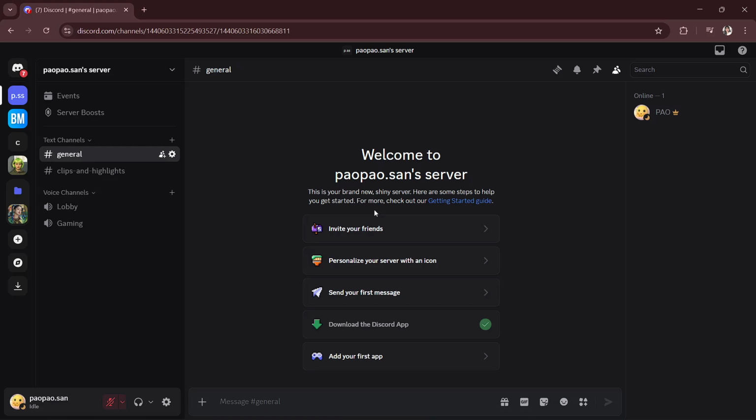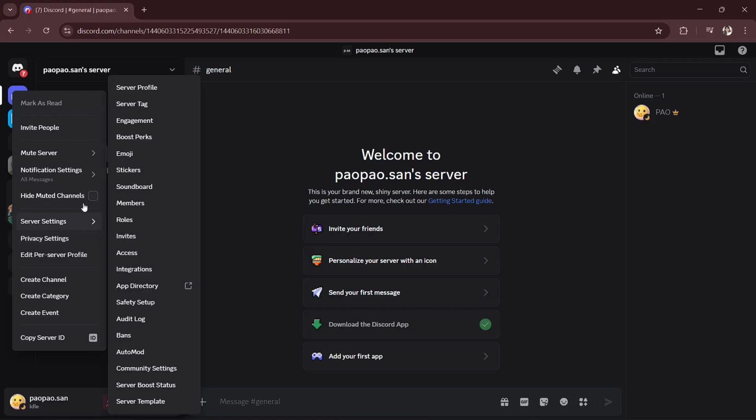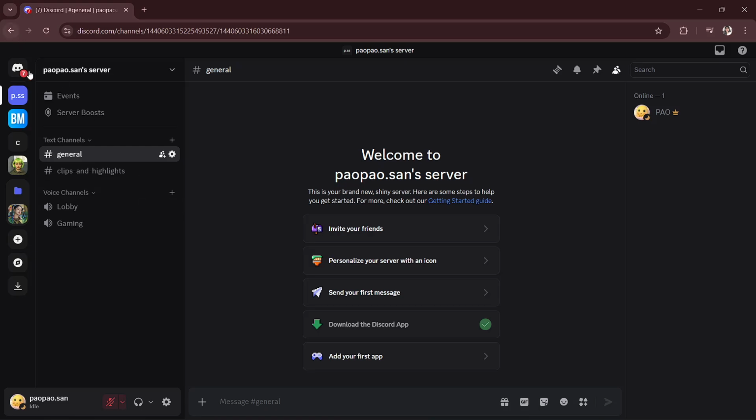Now that you're here, you will right click the server icon. It really depends on your layout. This is my server icon, so what I will have to do is simply right click it. Then you will click hide muted channels, or you can just leave server if you want to completely hide it. Just click this and the server will now be minimized or hidden from your main sidebar view. So that's basically it.